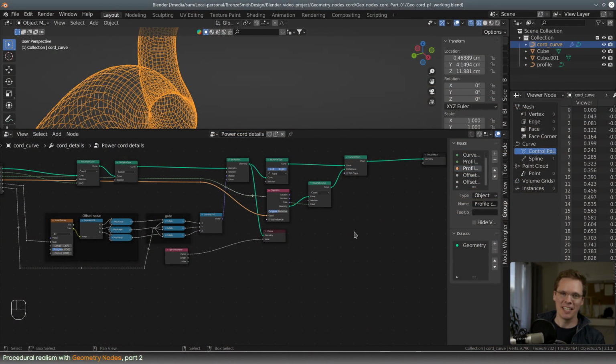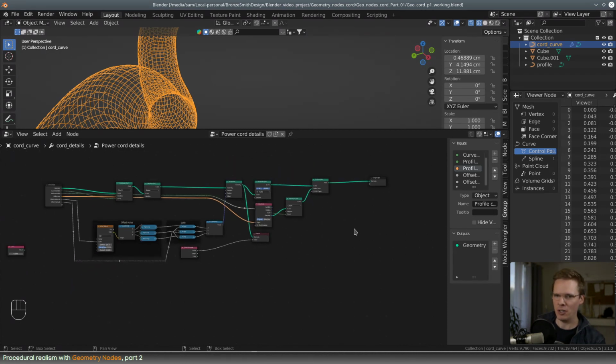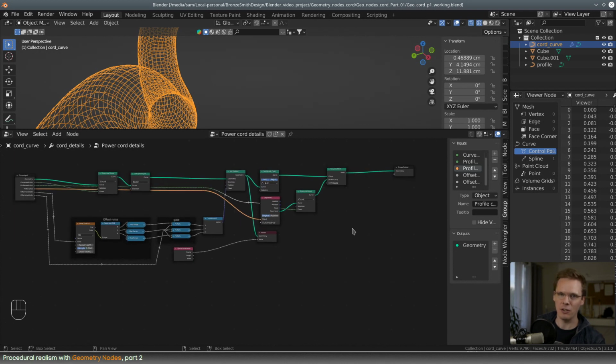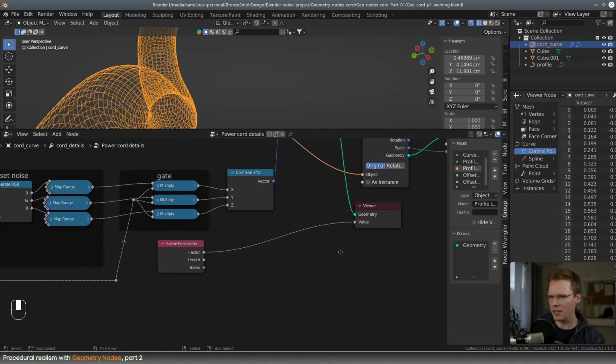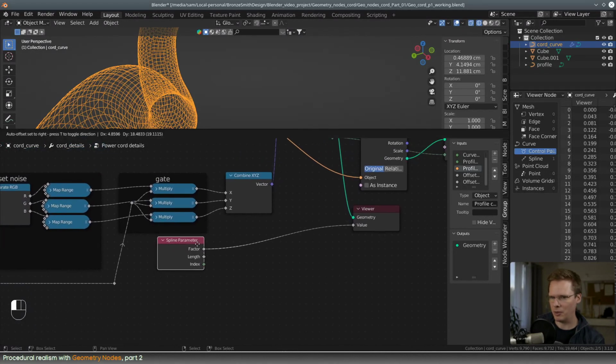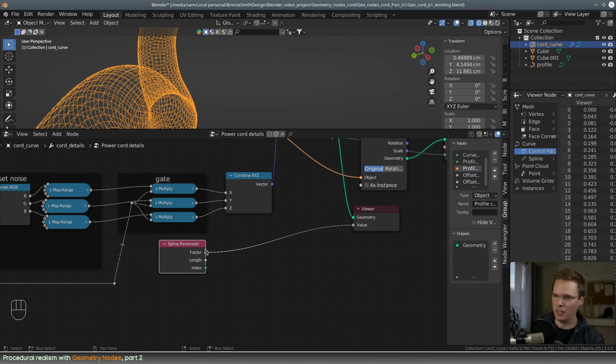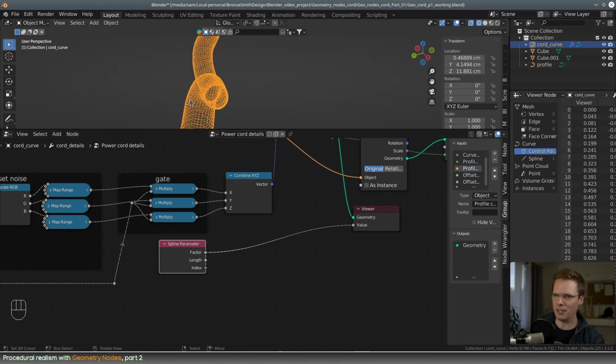Welcome back, everybody. Today we're going to be working on finishing, or at least getting the rest of this particular geometry node stack working correctly. To do that, we need to get the fades working correctly. We've already got a factor, or a list of numbers from 0 to 1 that represents the curve itself.